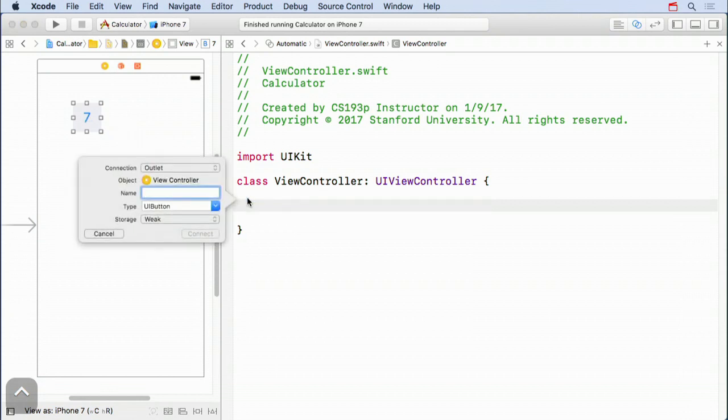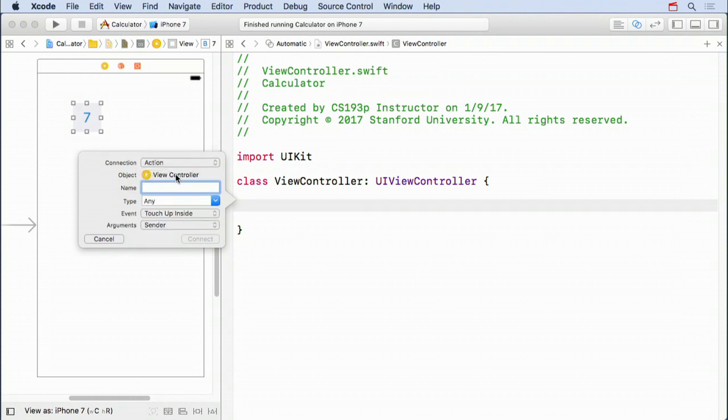And when I let go, it says, oh, you want to make a connection between your UI and this code. What kind of connection do you want? And there's really two choices. There's outlet. That means make a property or an instance variable that points to this thing so I can talk to it. And then there's action, which means make a method, and when the button is touched, call this method. Everybody got that? All right, so here it's asking for the name of this method. I'm going to call this method touchDigit. And this method can have no arguments, or one argument, which is the button sending me this message.